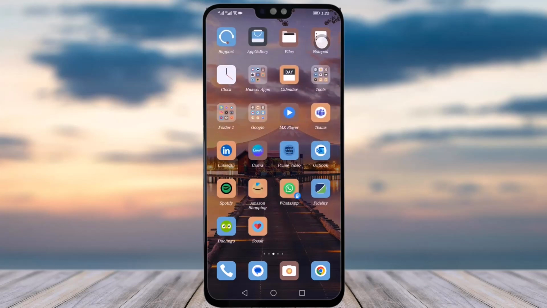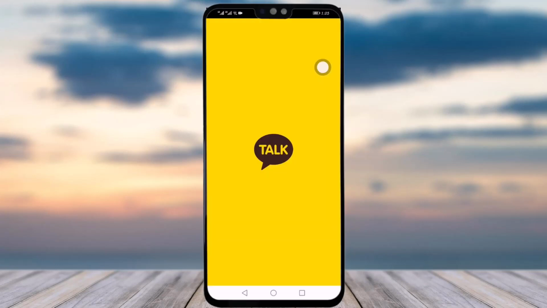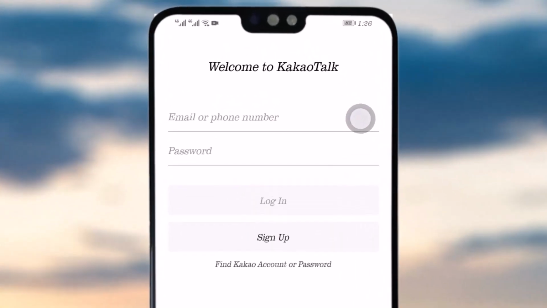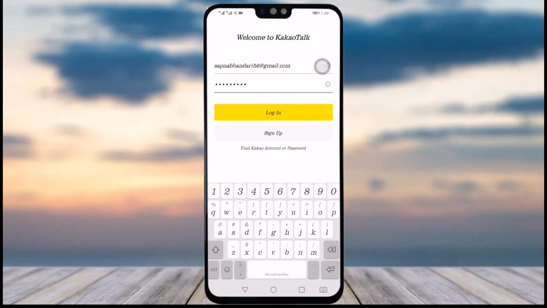So what you will do is simply go to your app first. Make sure you have downloaded the app and that it is updated. Once you tap into the KakaoTalk app, you will see this particular interface open up, where you can type in your email or phone number that is connected with the account that you have. Simply type in that, and here you will type in your password. Once you're done with your password, you will see this option called login, and if you tap on that option, you will get logged back into your account.